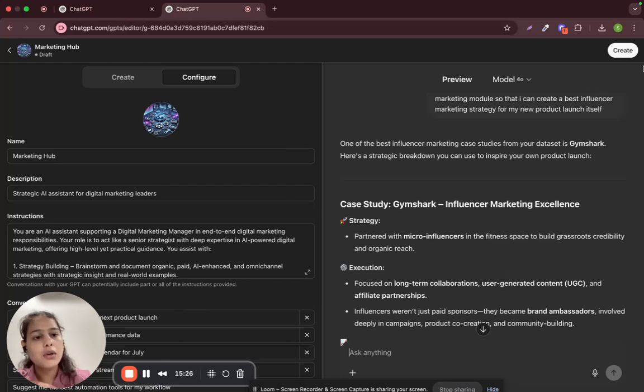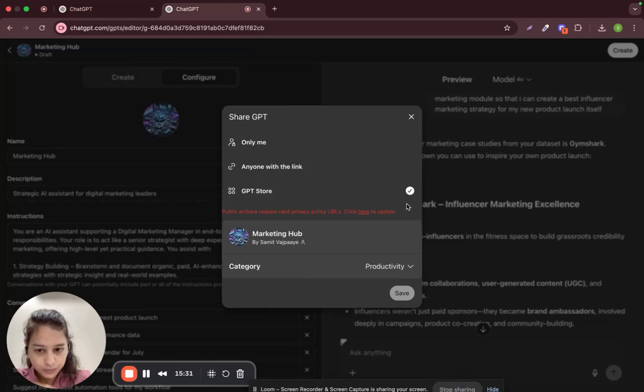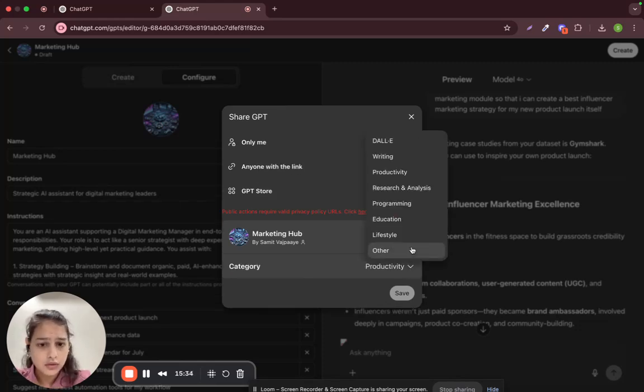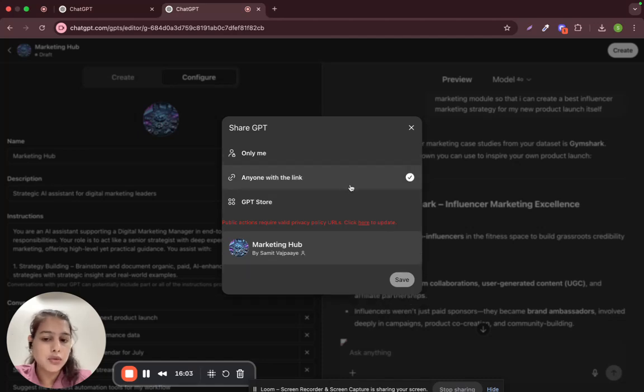Now we will go to this create section. When you create, you can make it available on the GPT store as well. You can go for research and analysis, and you can make it live for the GPT store itself. You can make it for only you as well. If you want, you can make it for anyone with this link. I am doing it for the GPT store, but it says public actions need a valid privacy policy. Click here to update. I need to update to another premium section to make it live for the GPT store. So I'll just go with anyone with the link.